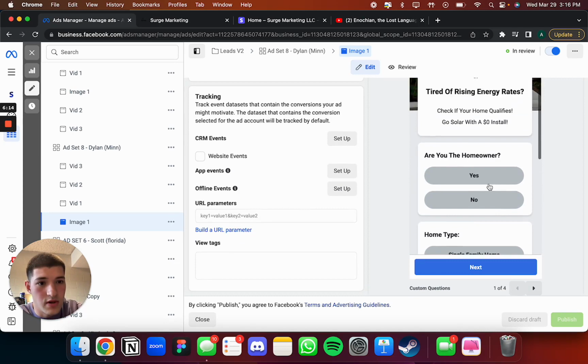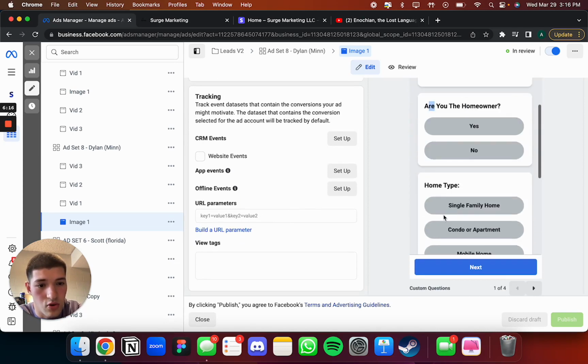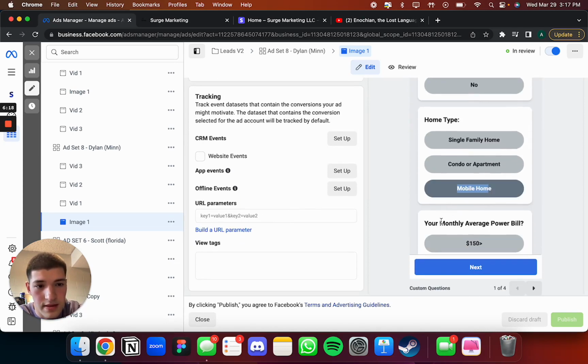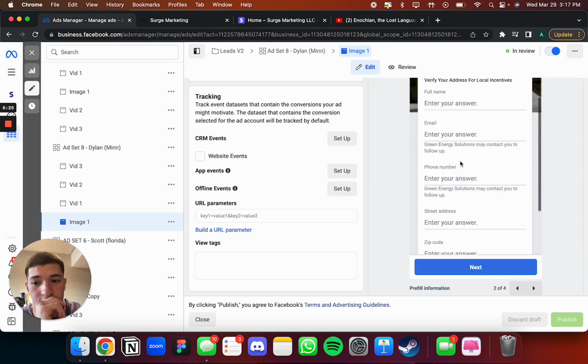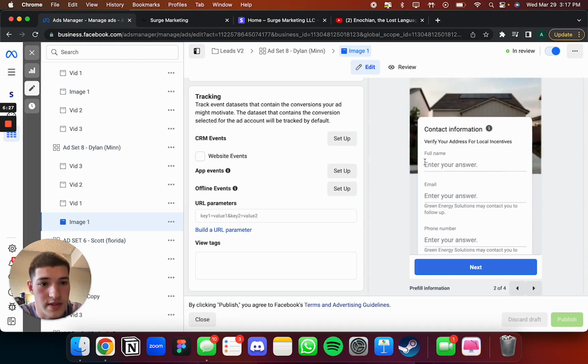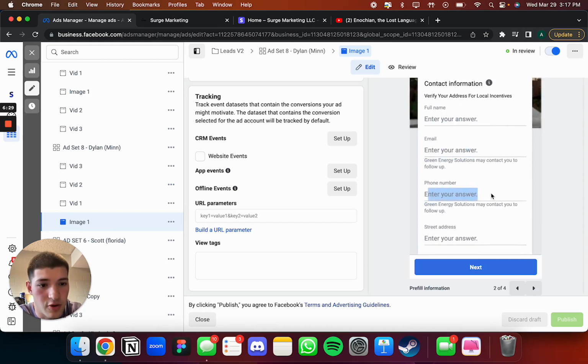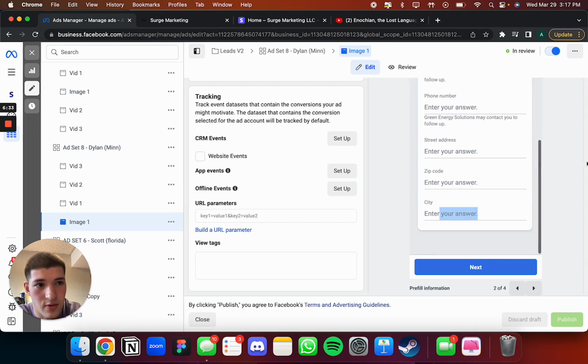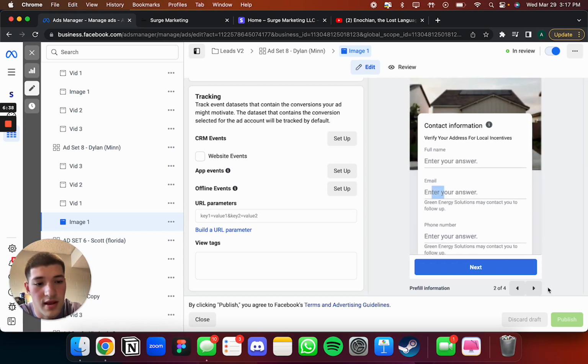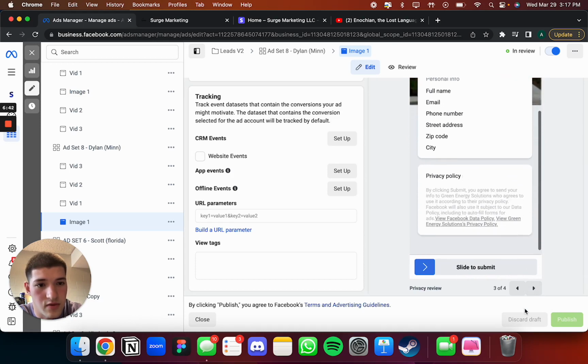And so, if a lead comes through and they're not the homeowner, or if they live in a mobile home, then we just won't send them to our reps because we don't want them getting leads that don't qualify. And then if we come into here for the contact info, we just get their name, email, phone number, street address, zip code, and city. That way we can track where the lead's house is, as well as follow up with them via phone and email. And then through here, review your information.